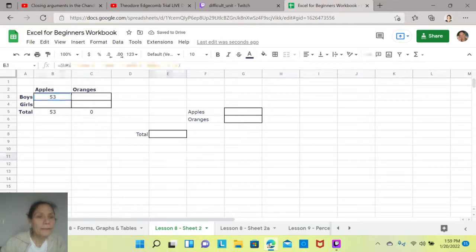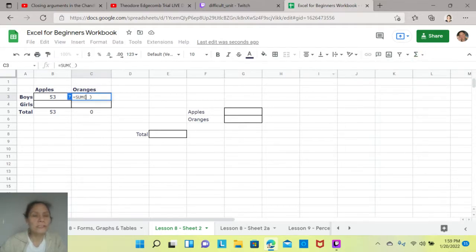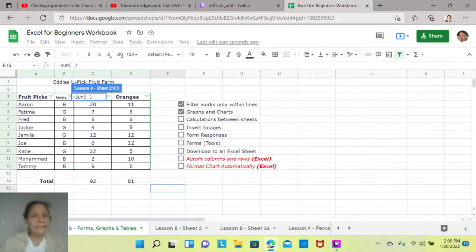So this one, as you can see, you can do it between sheets by clicking. I'll do the oranges now. Oranges, here, the sum, just as you usually do. But instead of entering something here, go back to the original sheet, and it keeps track of it for you, as you can see. And then, oh, I wanted just the boys, didn't I?